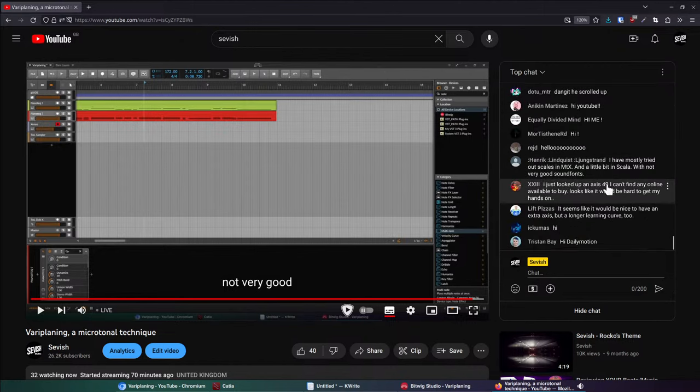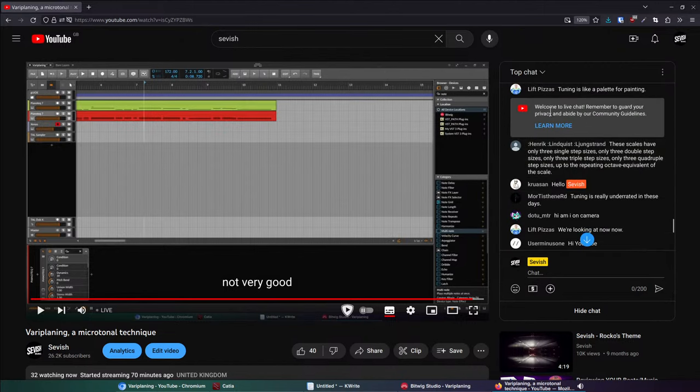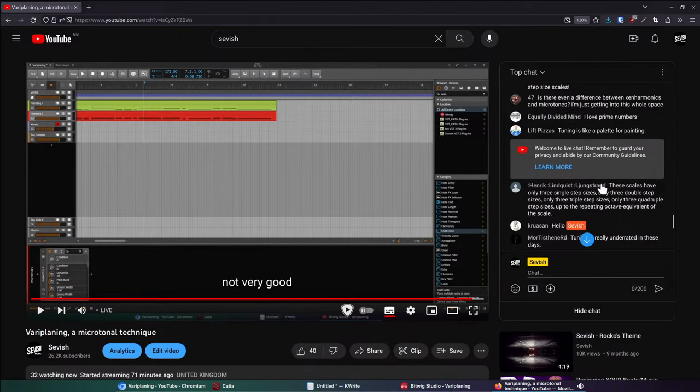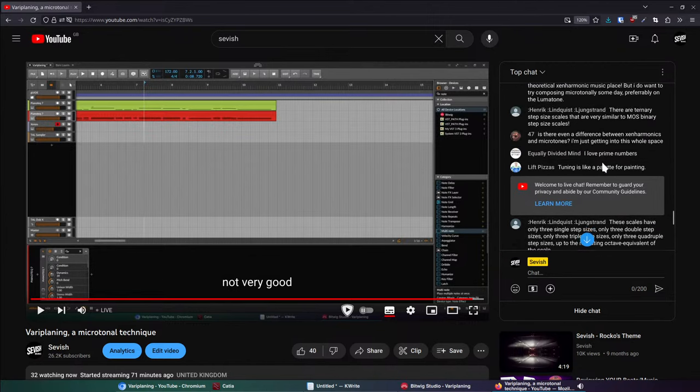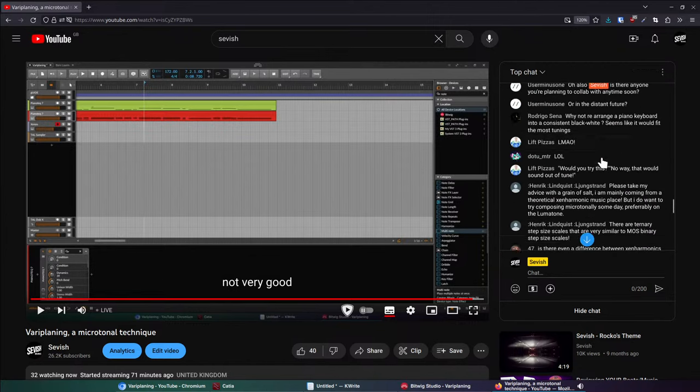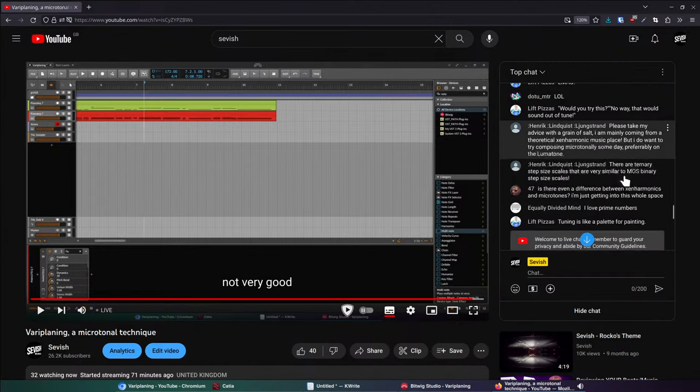There are ternary steps. Oh, chat's just scrolled up. Hang on. These scales have only three single step sizes, only three double step sizes. Only. Oh, I was a bit confused by that one. Sorry. But yeah, I think. Did I skip something? Oh, here.